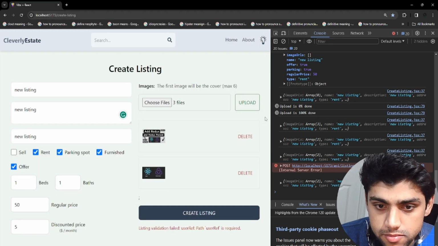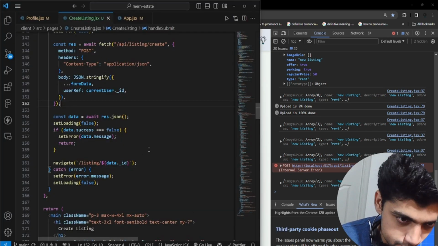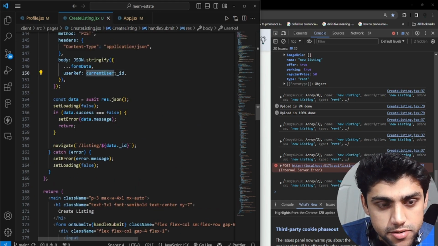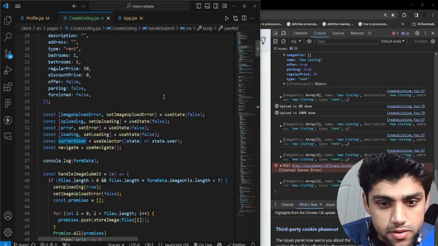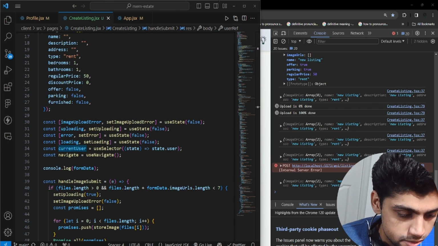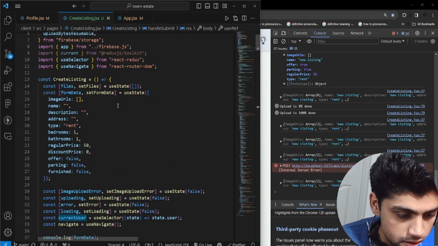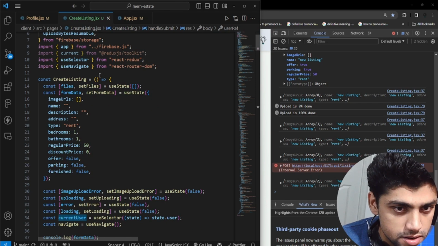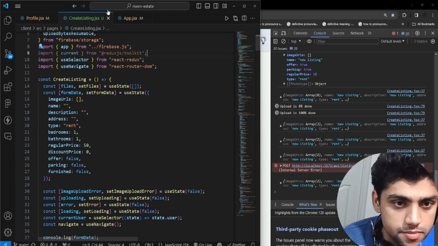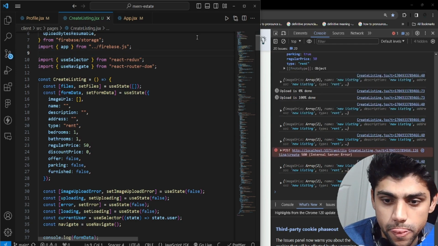And what would the message be over here? User ref. I think that it's not coming from current user. Let's see, current user. Where's current user? Okay, and let's see if this is being added, current user. So do we have useSelector from React Redux? Yeah, we have navigate. Do we have current? What is this current? I think this might be causing the problem. We don't even have, what is this current? I don't even know what that means, right?